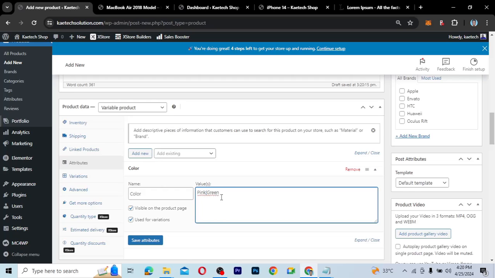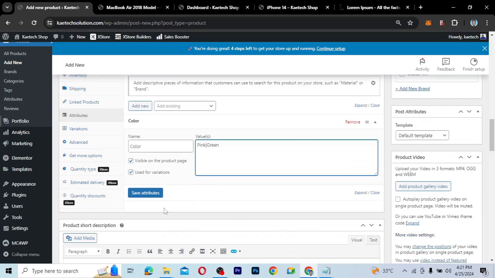Now, of course, if there is blue, or red, you can still use this one: type in your blue, use the separator, type in your red, just to separate them, and then you can save. But we only have two colors over here. Make sure that you tick the box which says visible on the product page, and then use for variations. This is very, very important, use for variations. Then we're going to click on save attribute.